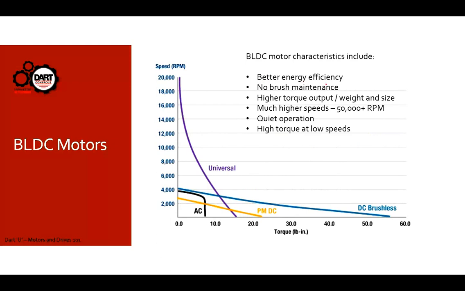One of the things is energy efficiency. The efficiency on brushless DC motors is well into the 90% range. Again, like an AC motor, there's no brush maintenance. We can get higher torque output for a given weight and size of the motor. This can be very important.